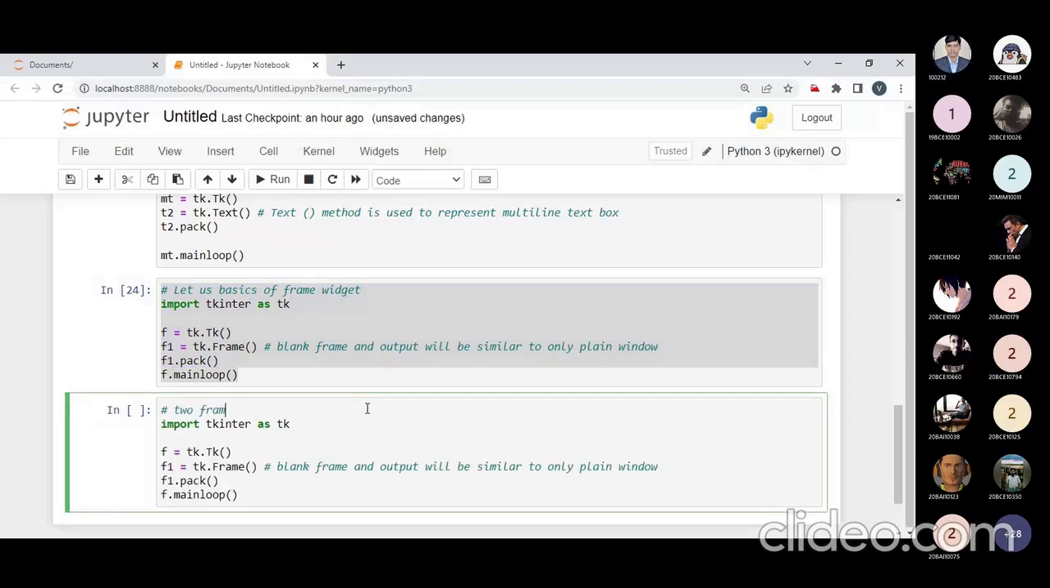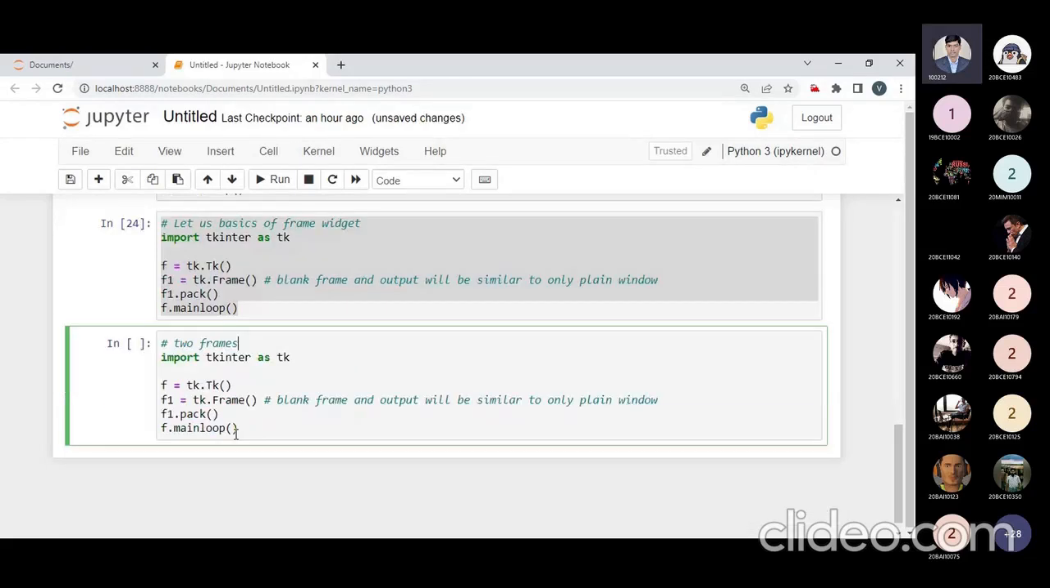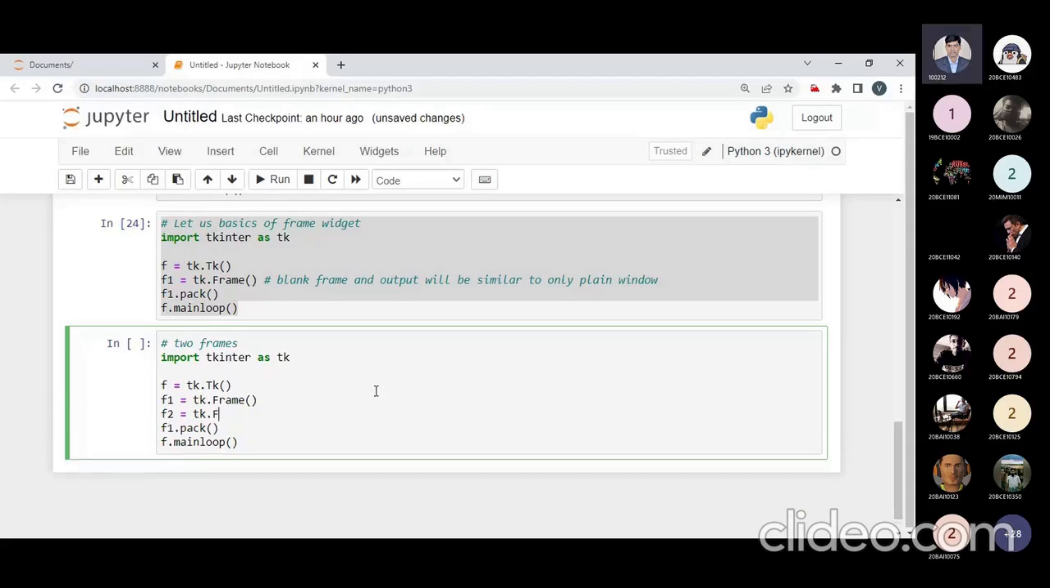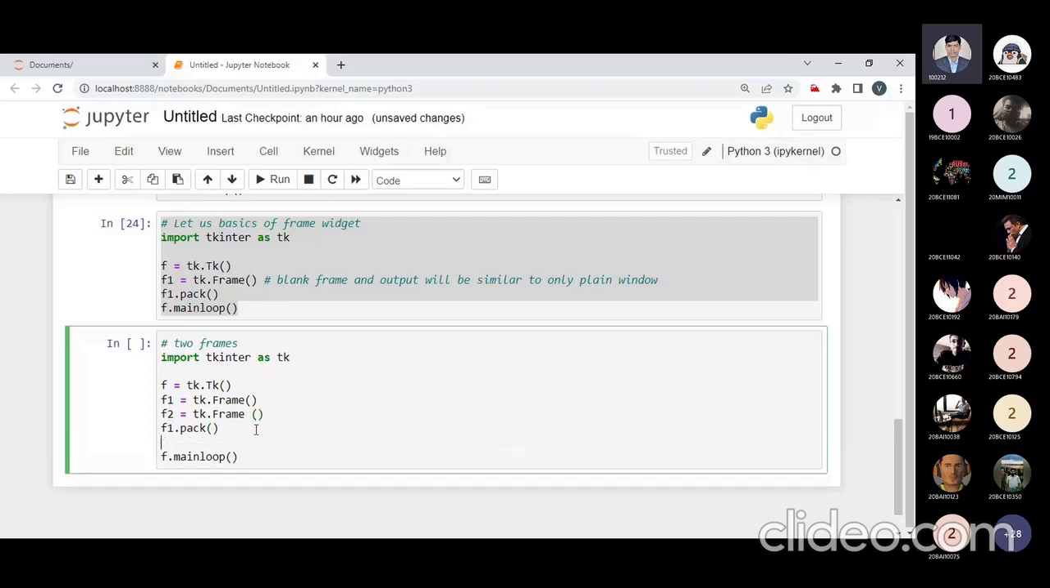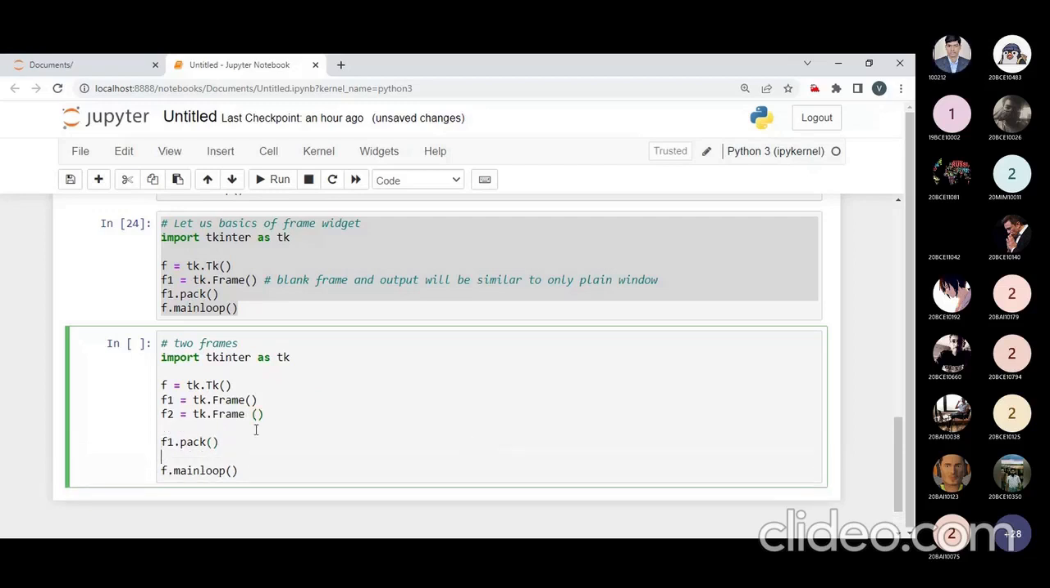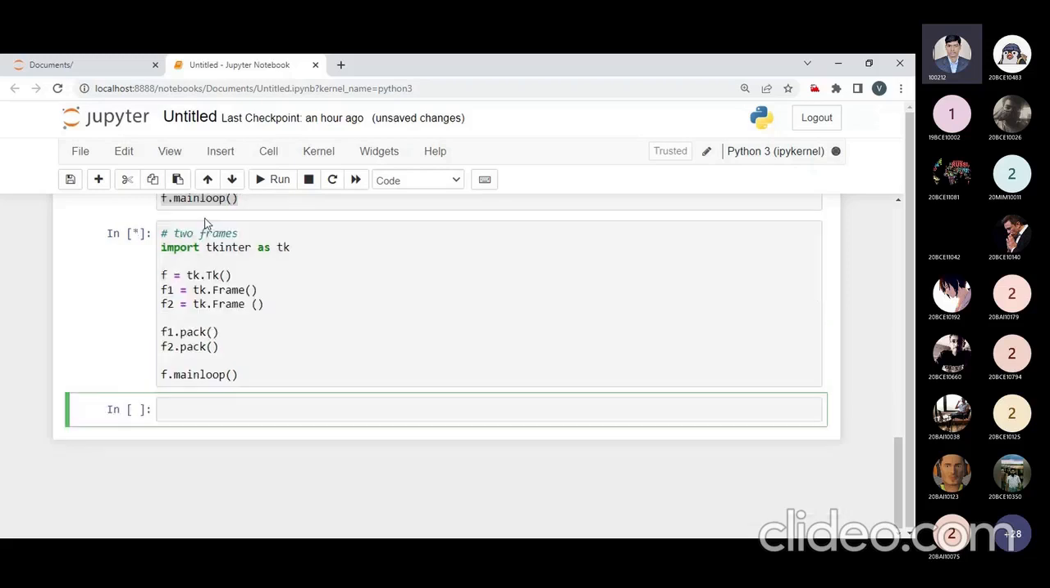We can say two frames we can also create. So I'm just keeping everything as it is. f1, the frame, I'm creating. I'm just removing this output. Okay, and I'm creating f2 equal to tk.Frame. Okay, now two frames are created and I'm packing both frames. So now two frames are added, but when I execute this code, my output will show nothing.